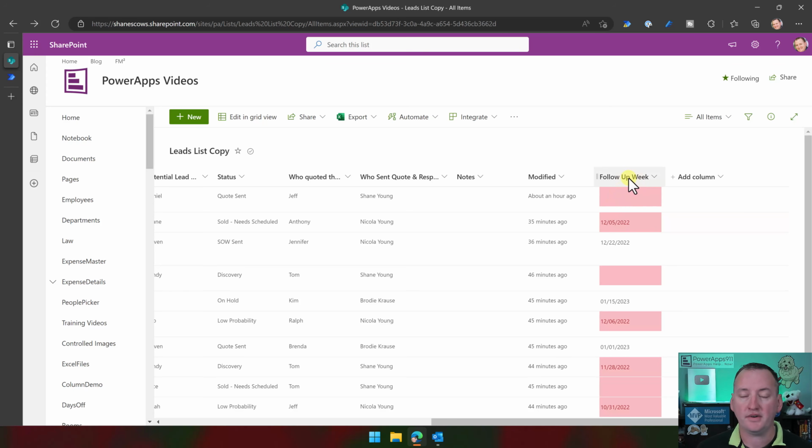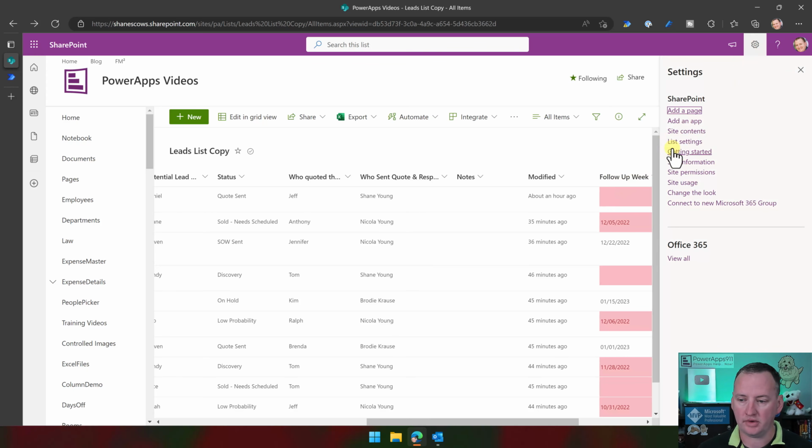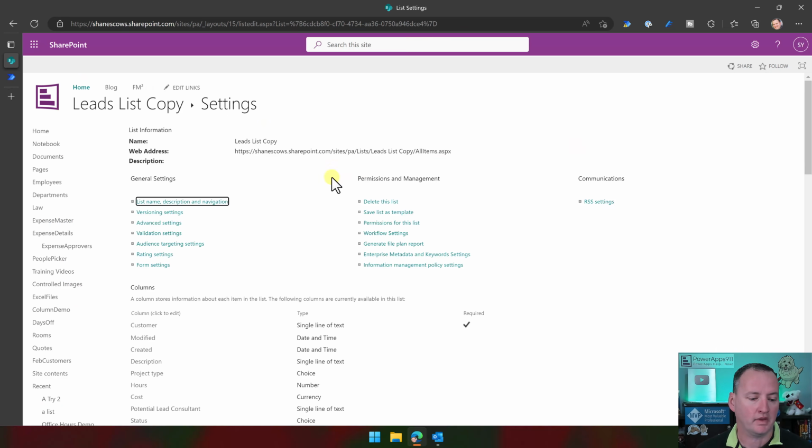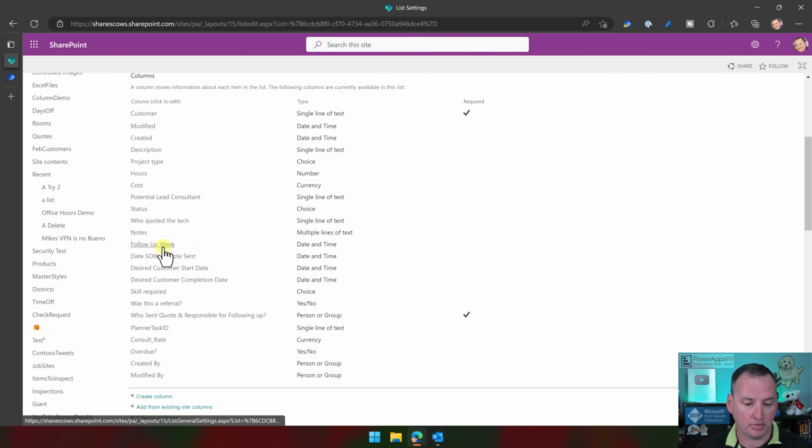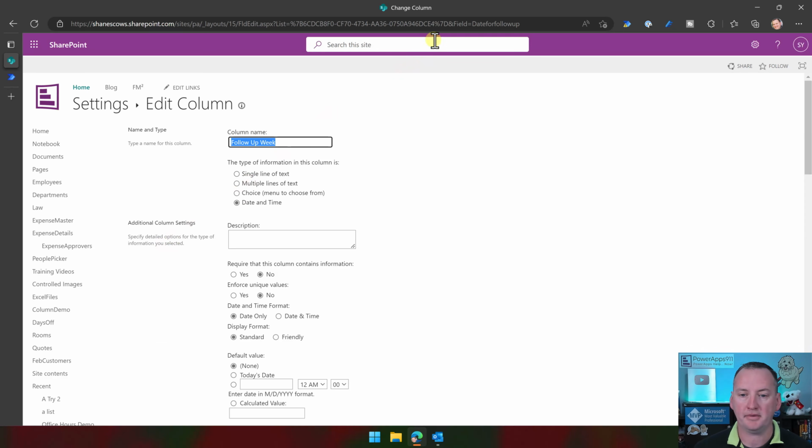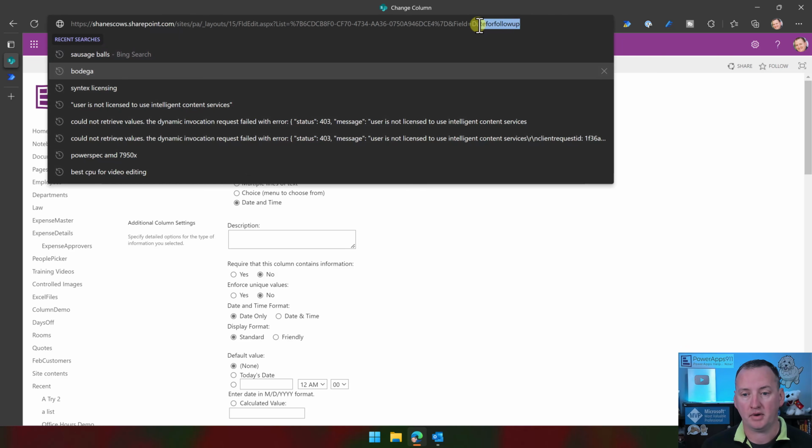First thing you need to know is what is the name of this column, right? Not follow-up week, because OData queries don't use the display name, they use the system name. So I'm going to go to list settings and find follow-up week right here. If you click on this, what you're going to see up at the top is, look, it says ampersand Field equals Date for follow-up. So this column was originally called Date for follow-up. That is the OData name, and its exact spelling. So I'm going to copy that.